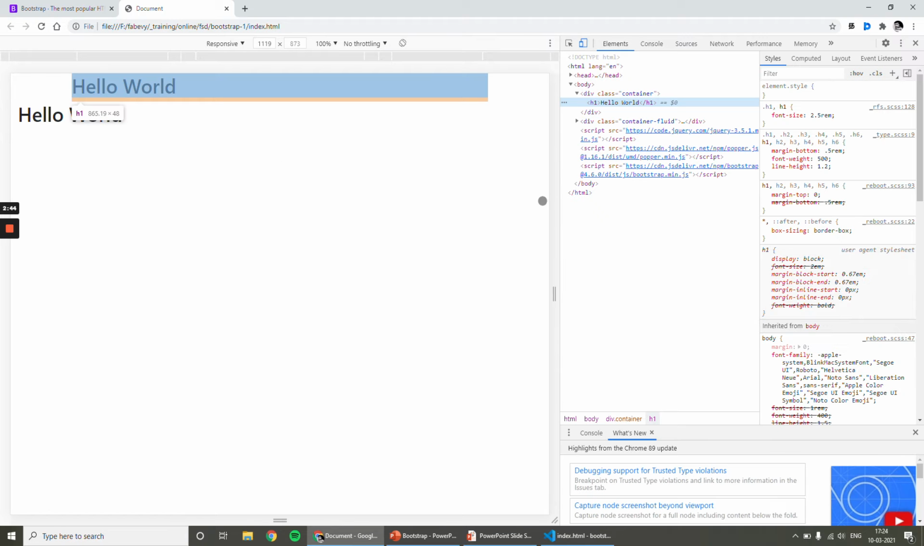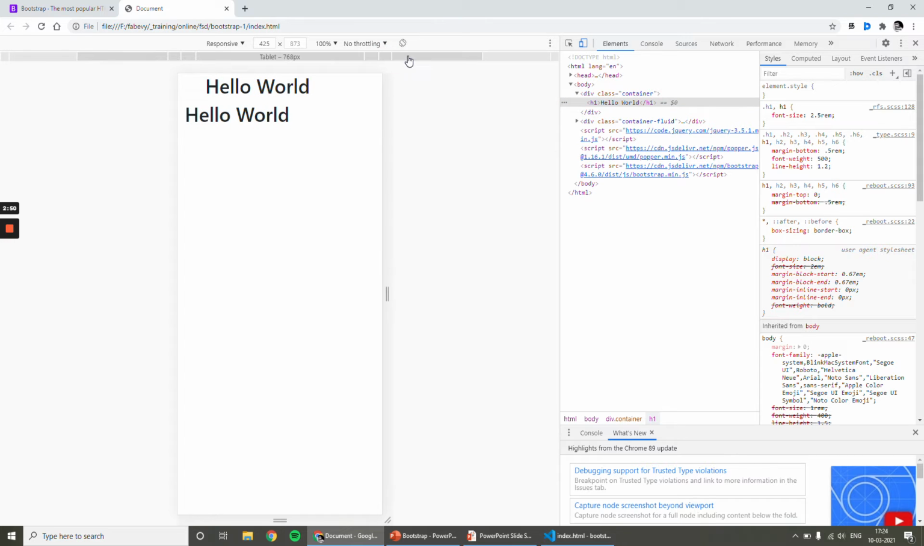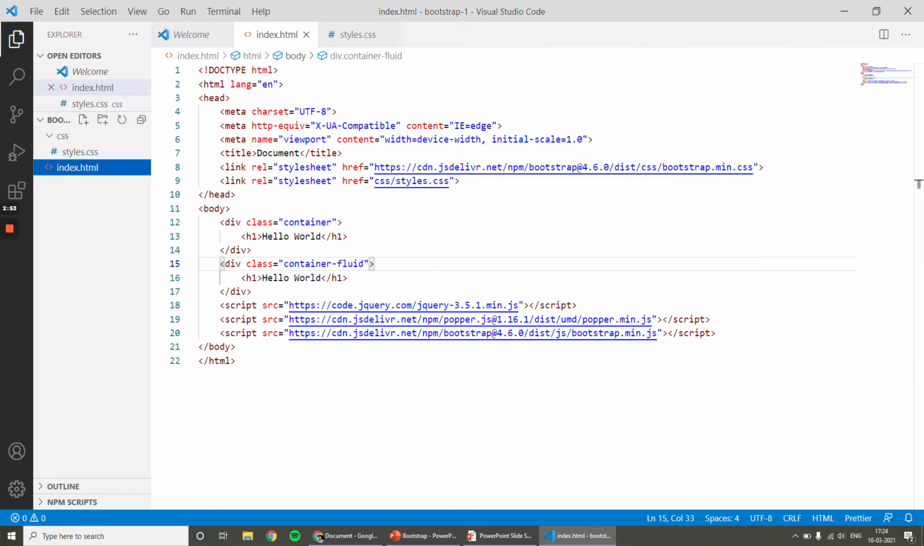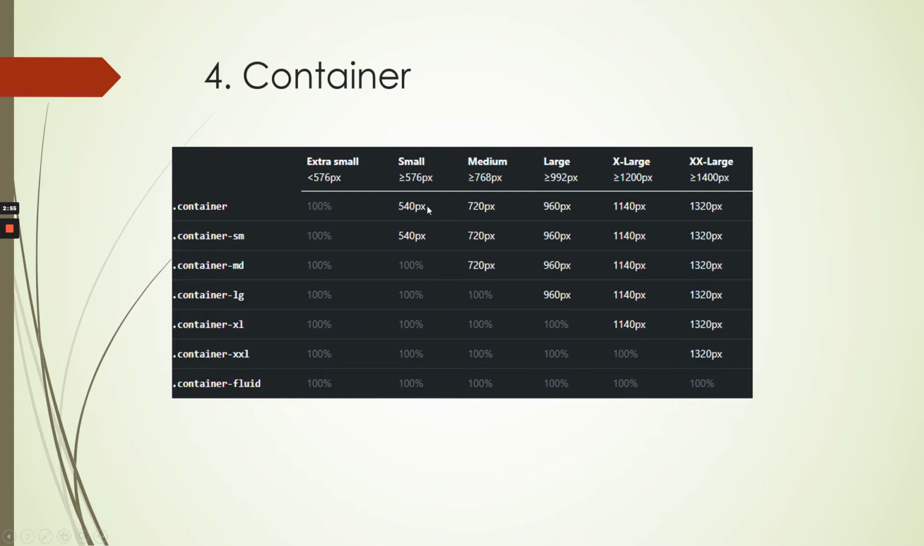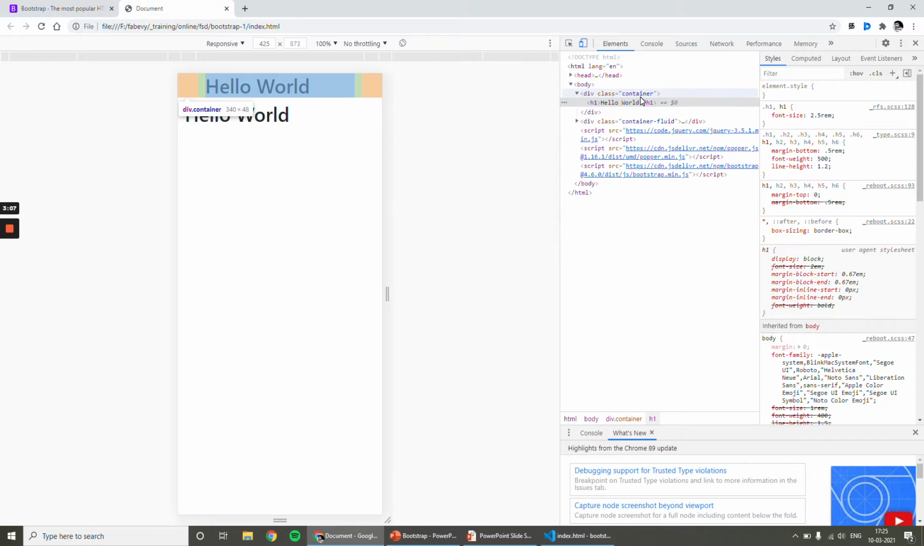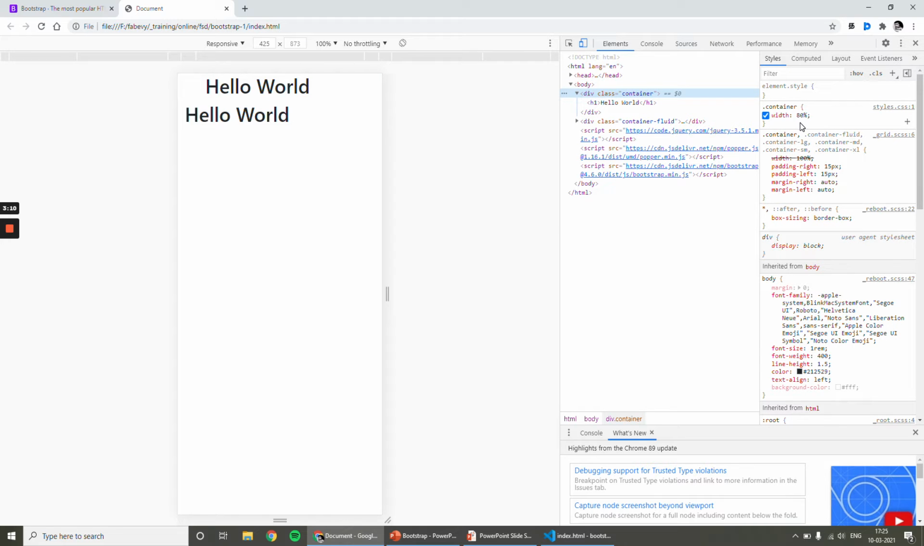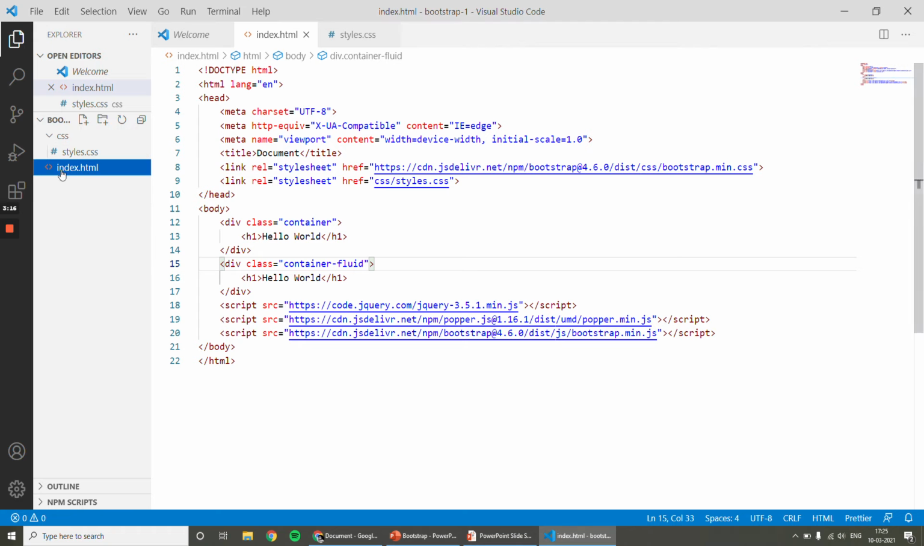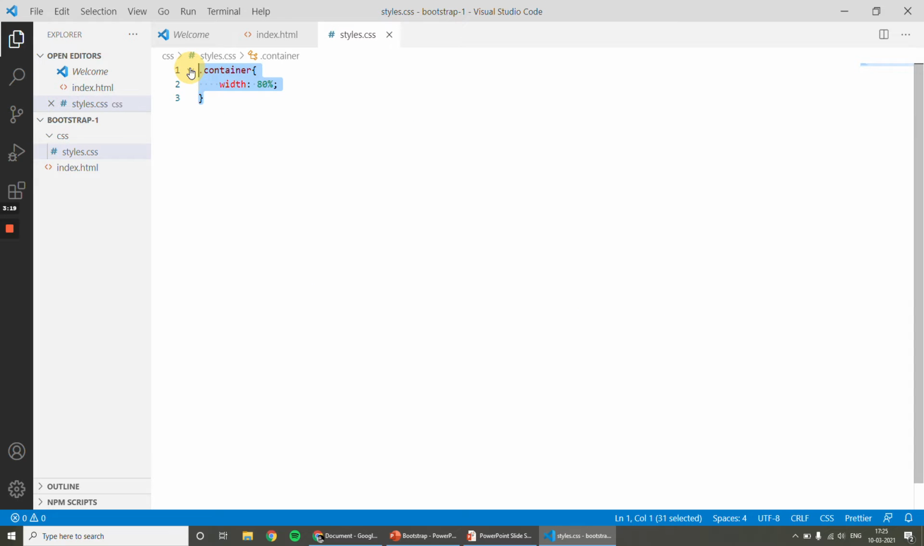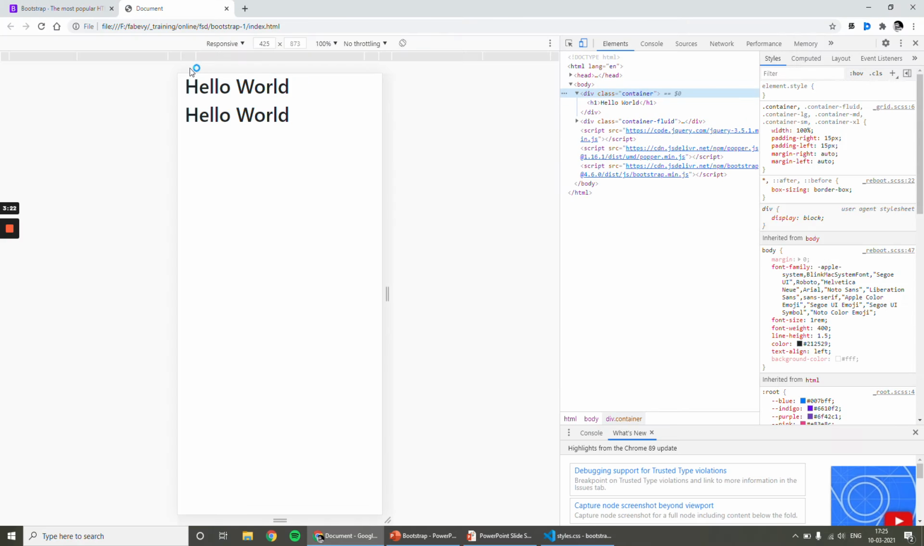This is our container class. We keep it here at 425 pixel. 425 pixel means it is here because it is less than 576. So it is an extra small device. So for an extra small device, the container width will be 100 percentage. Let's check. Container width is 80 percentage because I have applied this. If I delete this and refresh, then the container width will be 100 percentage.